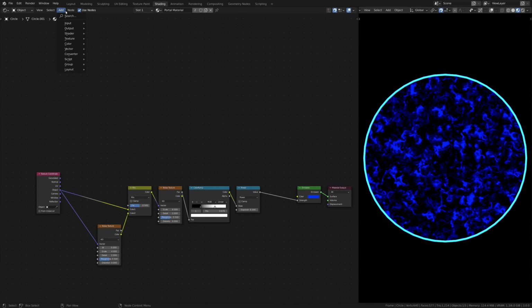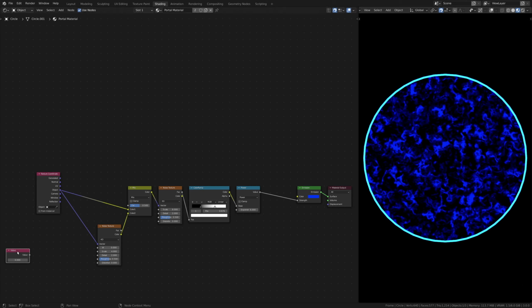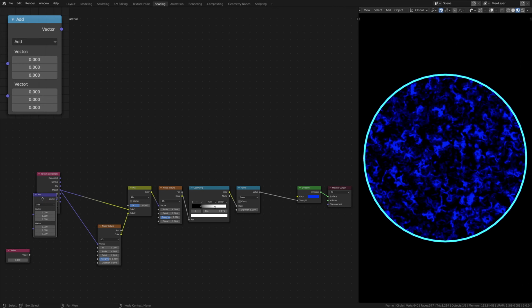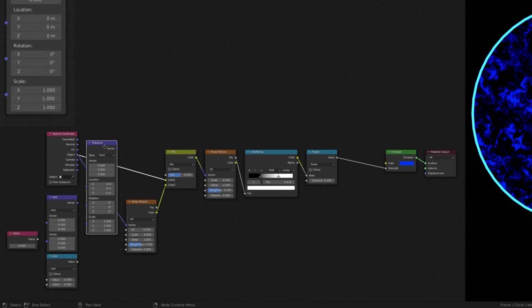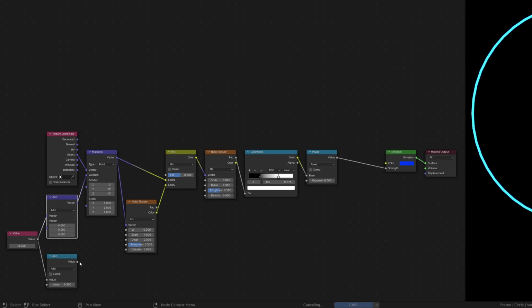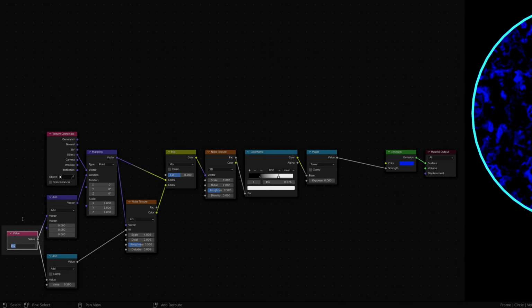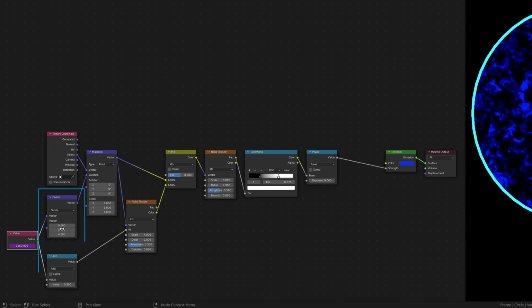Now, to animate the portal, let's add a value node, a vector math node, a simple math node, and finally, a mapping node. Let's create a simple driver in the value node by adding a # followed by the word frame. This will output the current frame number, which is then passed on to the math nodes.